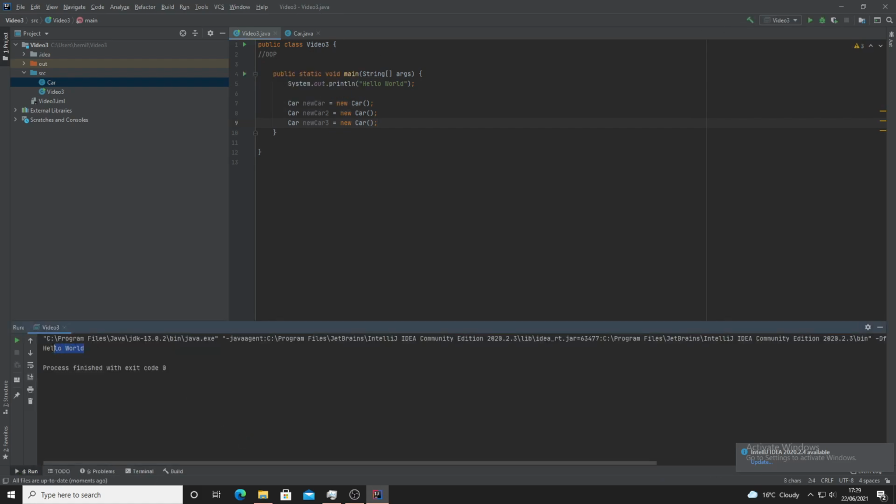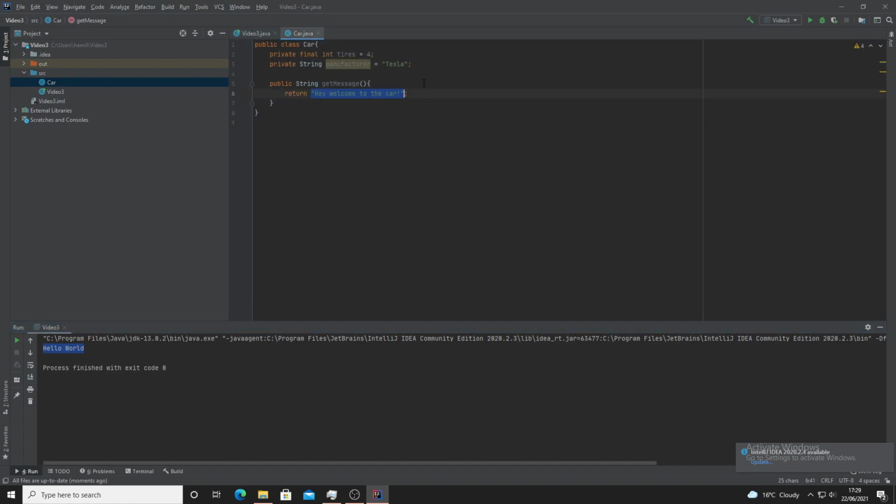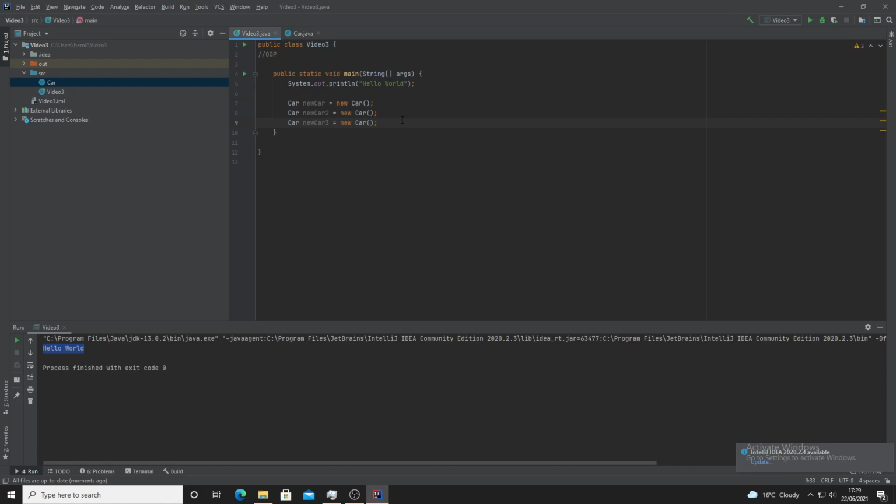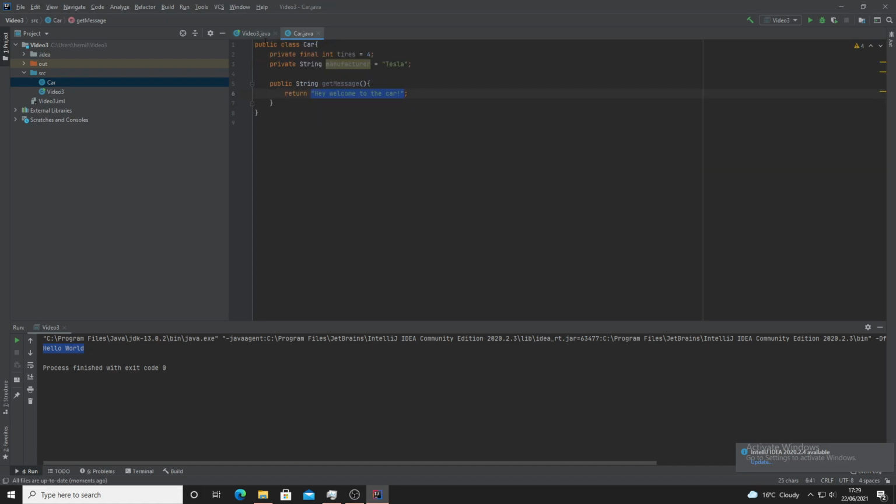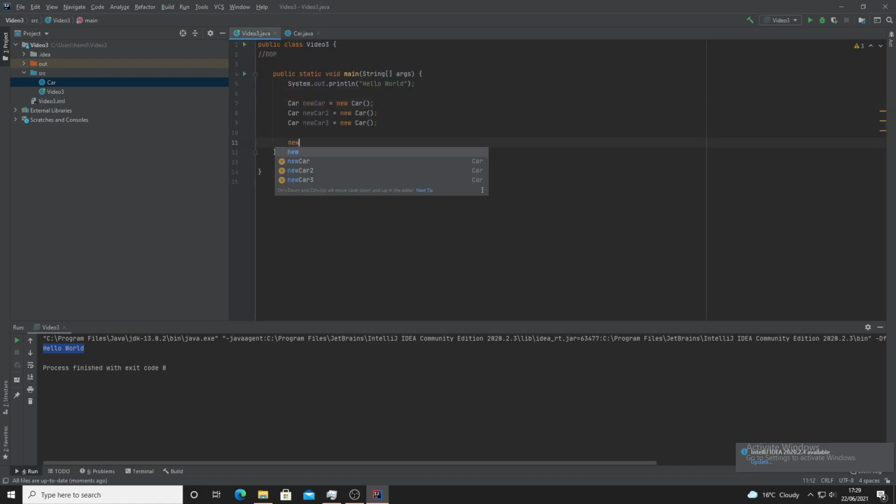As you can see, it printed hello world, but it didn't do anything after that. You might be wondering, wait, why isn't it doing anything even though we've added this method? Well, because you need to call that method using the new cars you made. You've created instances of those cars, but you've never called these methods. So you need to call them. So if we do new car dot get message, it's going to get the message of the first car. Well, the message of the first car, as you remember, we have to print.